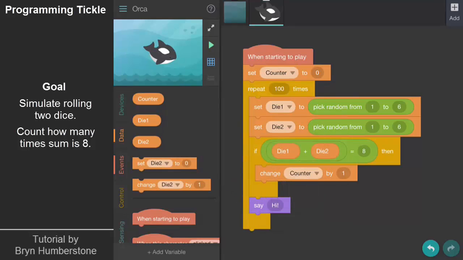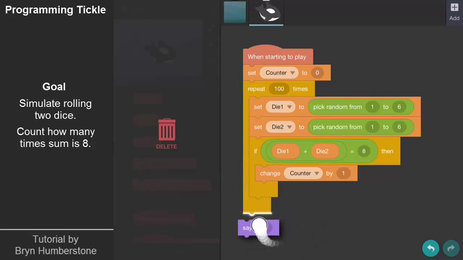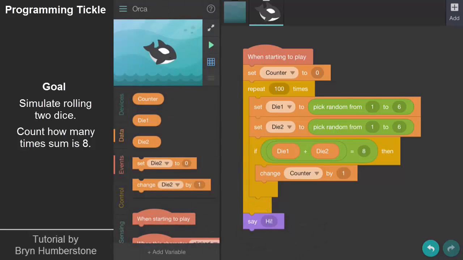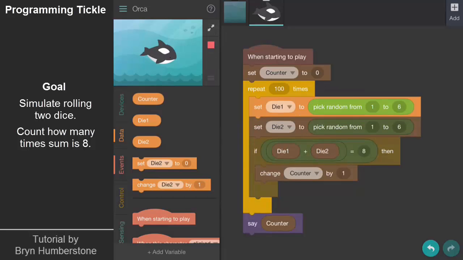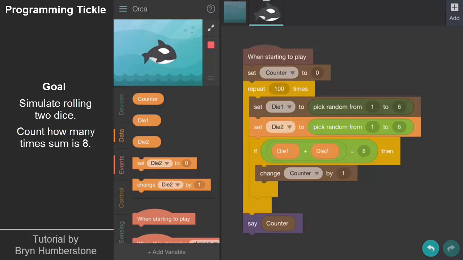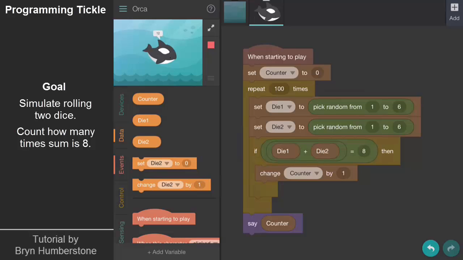Now at the end we don't really want to say hi. What we'd like to happen is we'd like it to say the value of counter. So we can just drag the counter there into the hi there, and so we'll tell it to say counter. And you'll see Orca's there repeating the command 100 times, and at the end it will say counter. In this case it occurred 12 times out of 100.